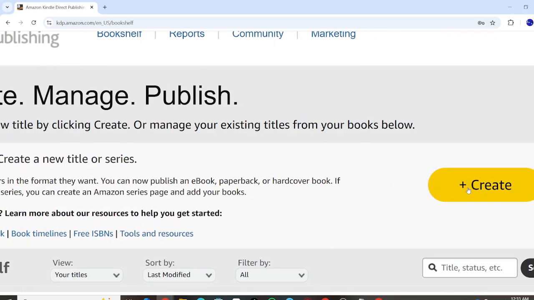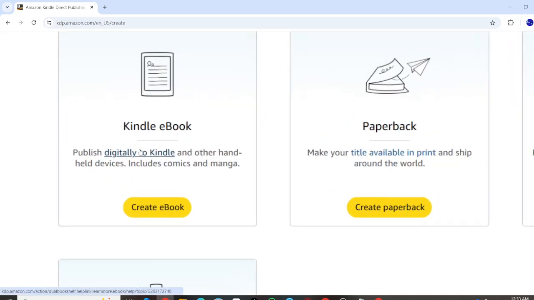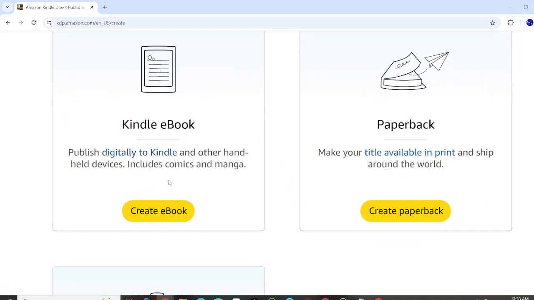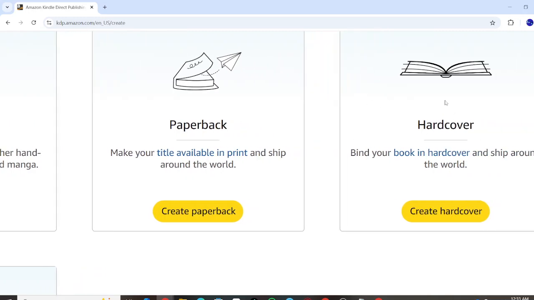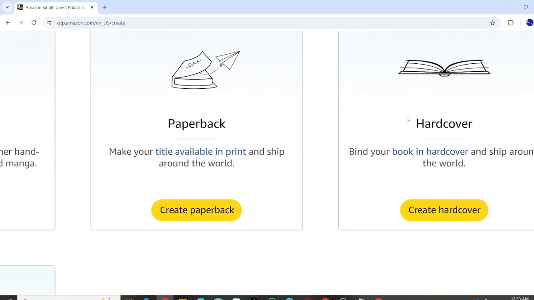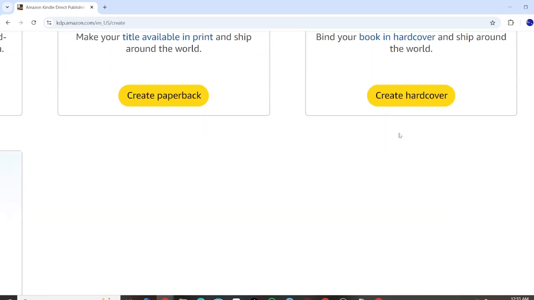So what you're gonna do, let's just hit the create button and see what shows up, then we can go from there. It depends on what you want to do. If it's gonna be a Kindle, you can do it this way. If it's gonna be a paperback, or a hardcover book, so let's say you have the desire to make a traditional hardcover, you can do that also.